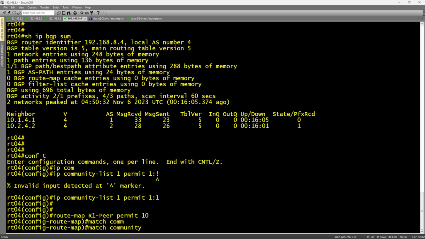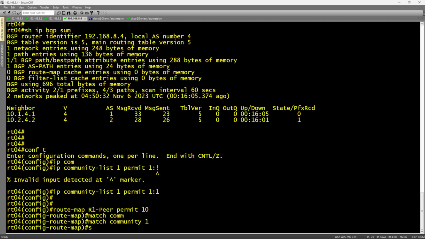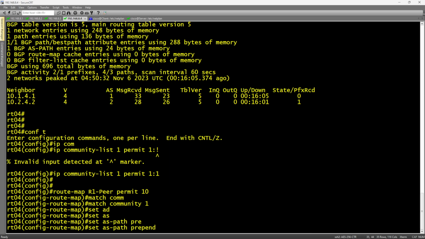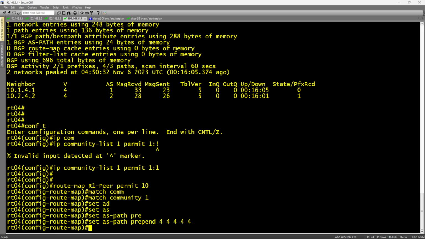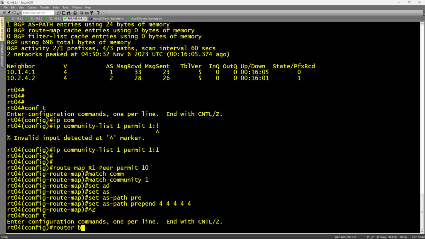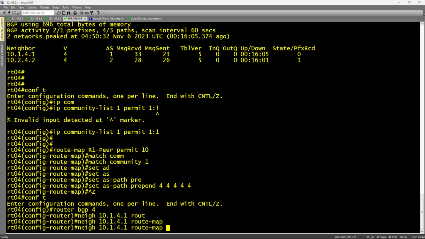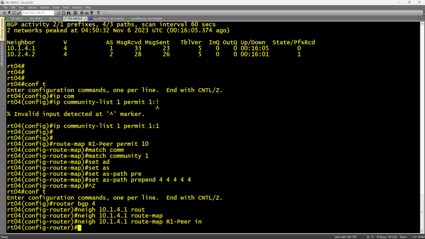and we're going to match community 1, and then we're going to say set AS path prepend. Now, this time we're going to use our ASN value. You always prepend with your own value, not another provider's. And then we're going to go into our BGP instance, and we're going to say neighbor of 10.1.4.1. We're going to apply the route map of R1 peer in the inbound direction.